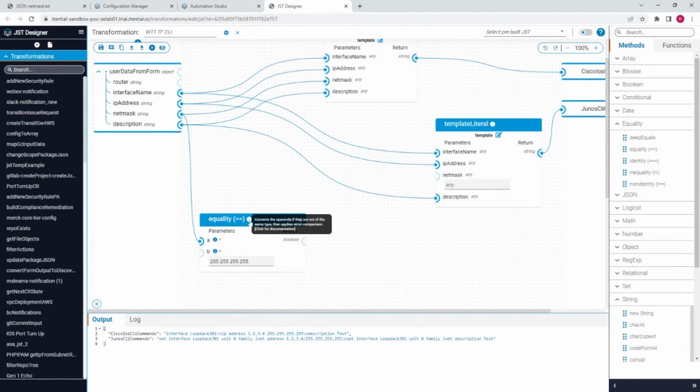And by the way, anytime you have one of these methods, you can click here, or you can hover here and get information on how it works. And if you click, you'll get into some deeper documentation. But this one's pretty simple. It compares two things and either gives me a true or a false. True if they are equal, false if they're not.